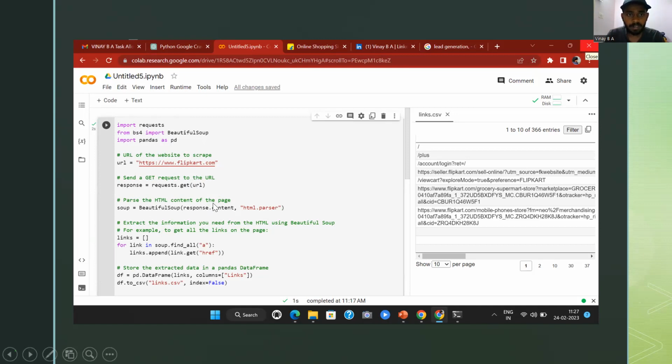Parse the HTML content of the page: soup is equal to BeautifulSoup of response.content with the HTML parser. First it will go to the HTML parser, then fetch all the information by using the ID. Then it extracts the information you need. Then this one is the link. It will run a for loop over the links.